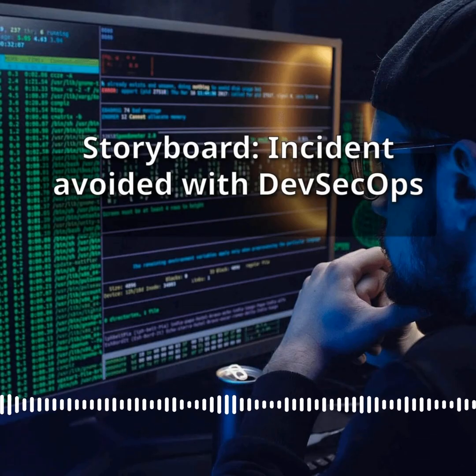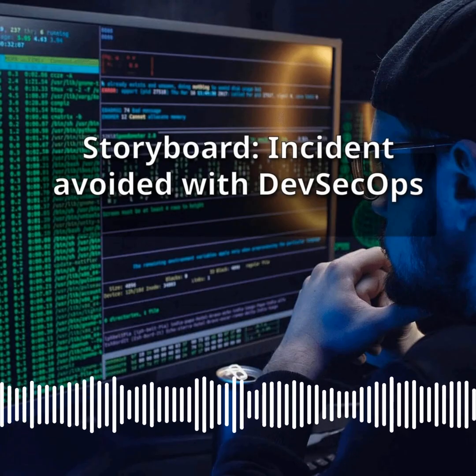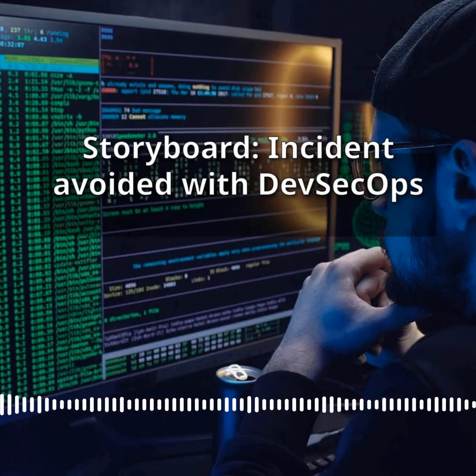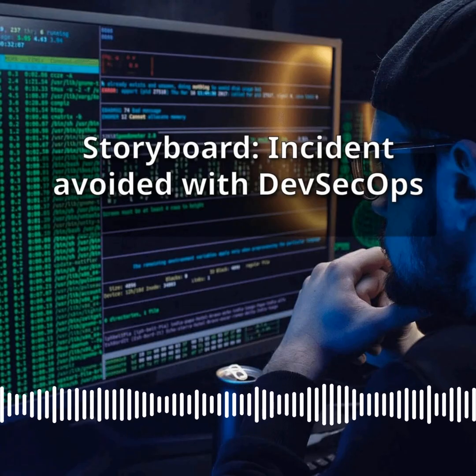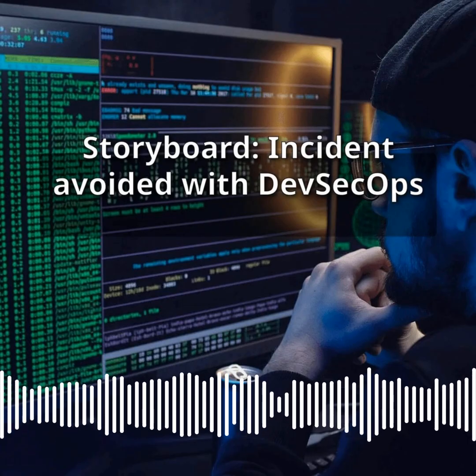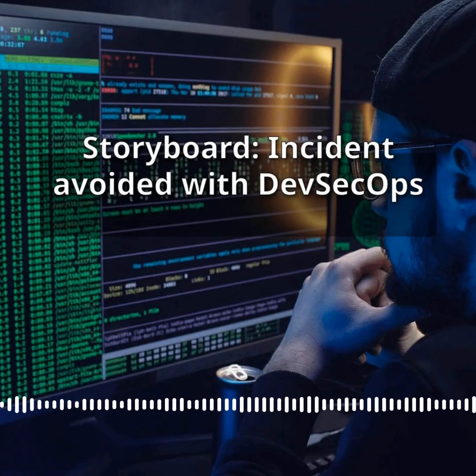Static application security testing activates immediately. This tool reads the source code without executing it and analyzes it for known vulnerability patterns. Within 2 minutes, it flags Lucas's database query as a high-severity SQL injection risk. It points to the exact line of code and explains why it is dangerous. The pull request is automatically marked as failing a security gate.